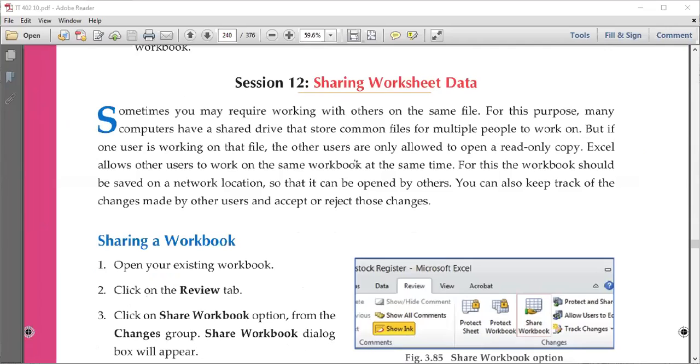Next we have how do we share our worksheet data. So sharing of worksheet data is sometime you require working with others on the same file, right? If you want one file to be given to too many people at one time, that only works if we have shared devices. The computers are shared. Like if we have a network somewhere and we have all the files in the server, and though that one single file can be given to all the people at one time, so multiple people can work on a single file at one time, right?